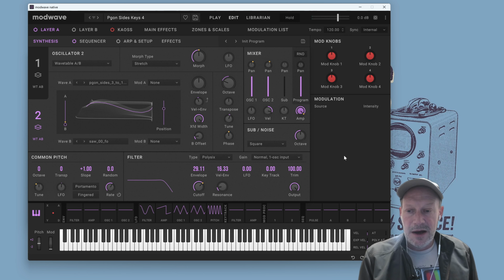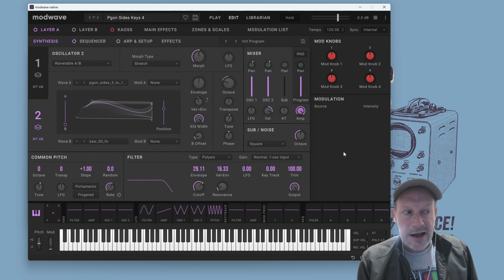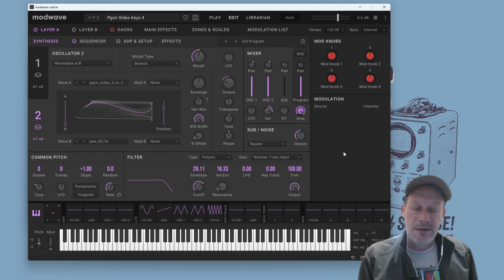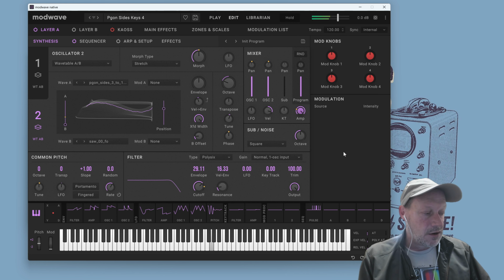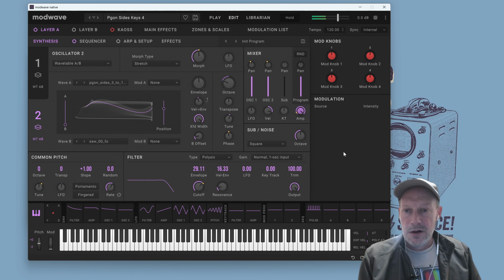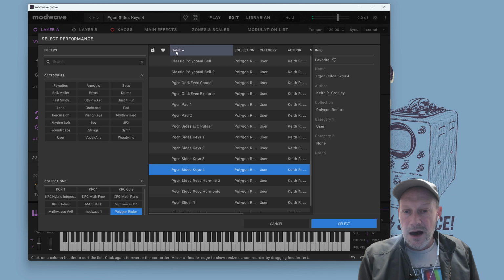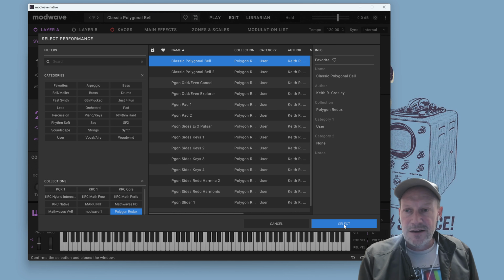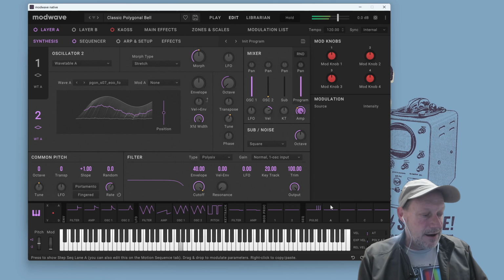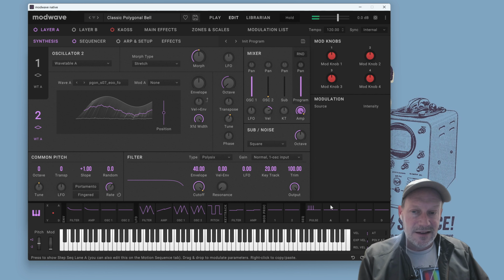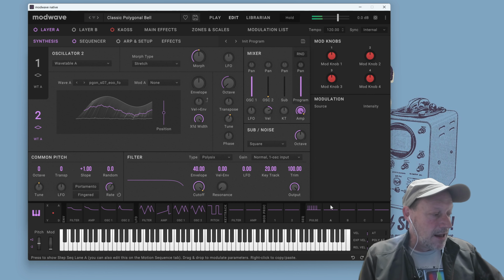What I wanted to talk about today is one of the earliest sets of wavetables that I created for KRC Mathwaves, which are the Polygonal series waveforms. We're hearing an example of one of those here. And the funny story time. They kind of sound like this, these polygonal waveforms. They're very bell-like.